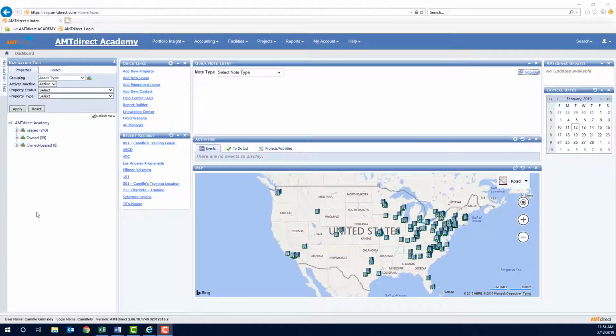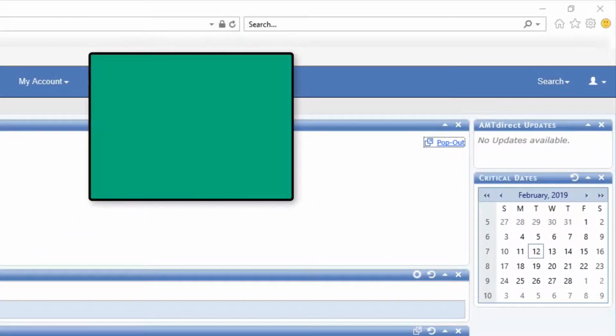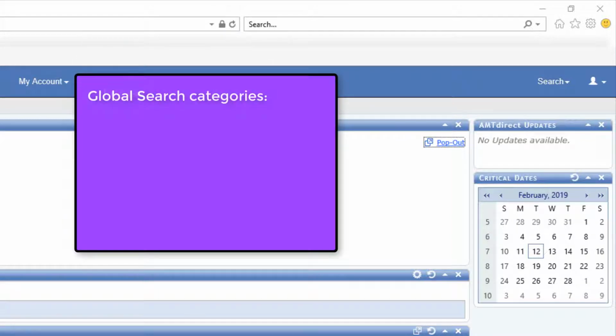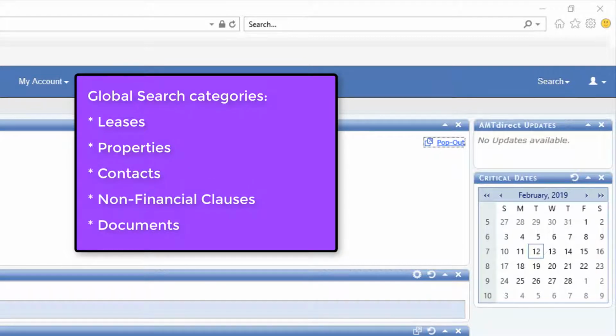Back on your dashboard, there are two search methods that will help you quickly navigate your portfolio. The first search method is the Global Search tool. Global Search is great if you're not sure exactly what you're looking for, because you can enter a broad search term, such as a keyword or even a number, and the Global Search searches across leases, properties, contacts, non-financial clauses, and documents.